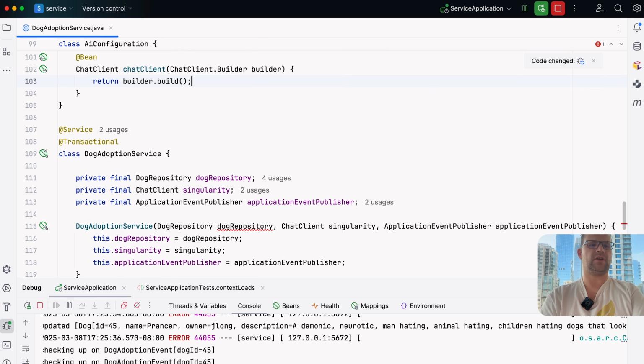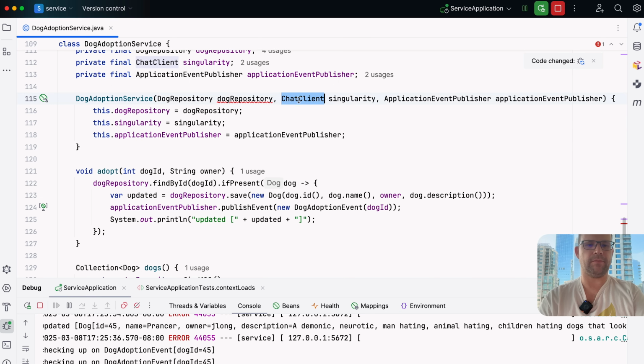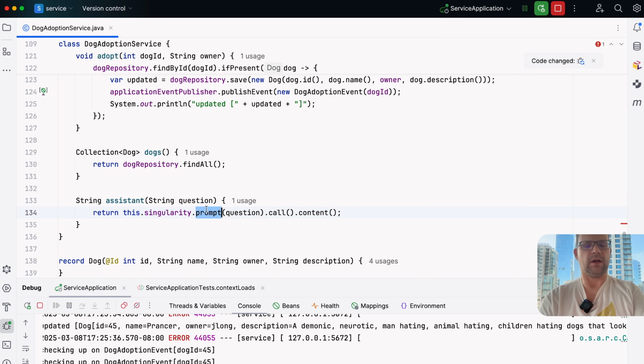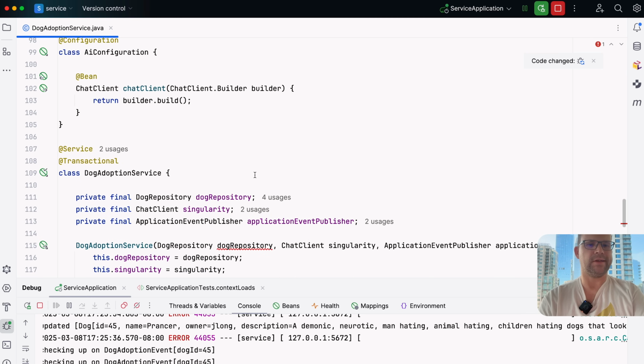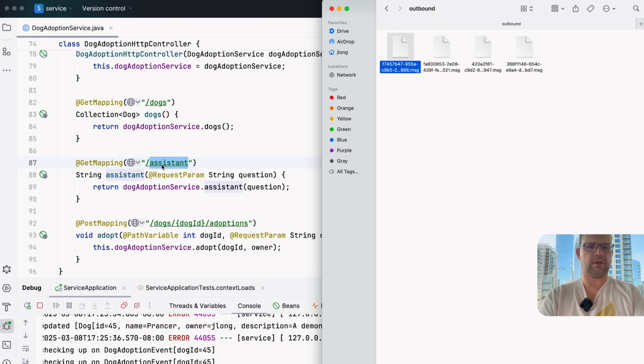So let's create the chat client and put in the details there. There we go. Okay, chat client. And now I can inject that chat client here. That's what I've done here. And I can then use it to give it a prompt, which is the user's question, passing that in, and then calling it and getting a string back in response. So if we go back to our post endpoint here, the assistant has a parameter called question. So assistant and then question.